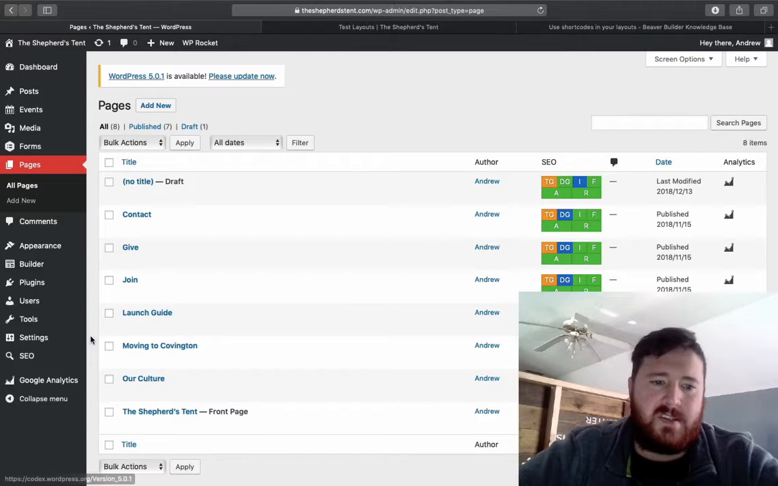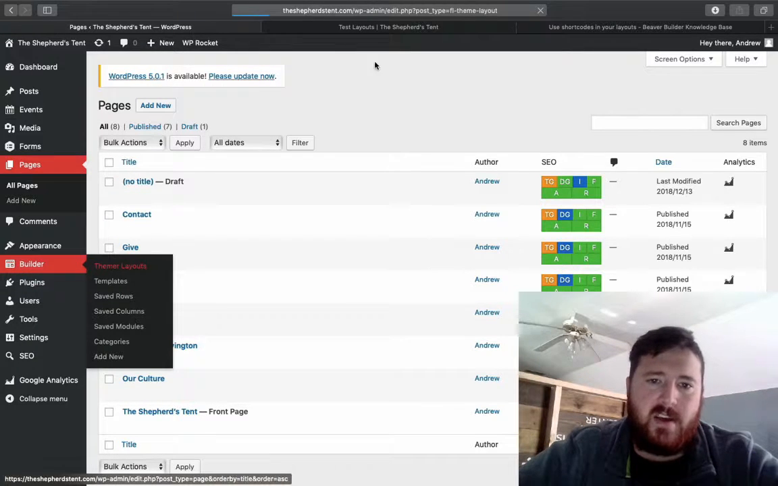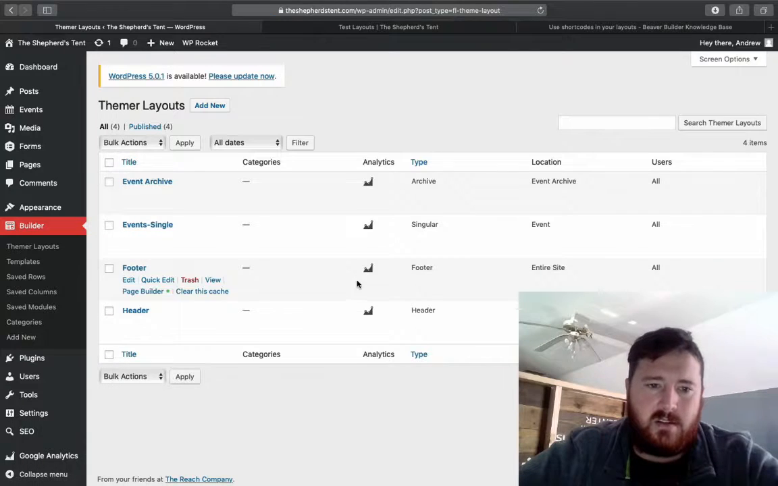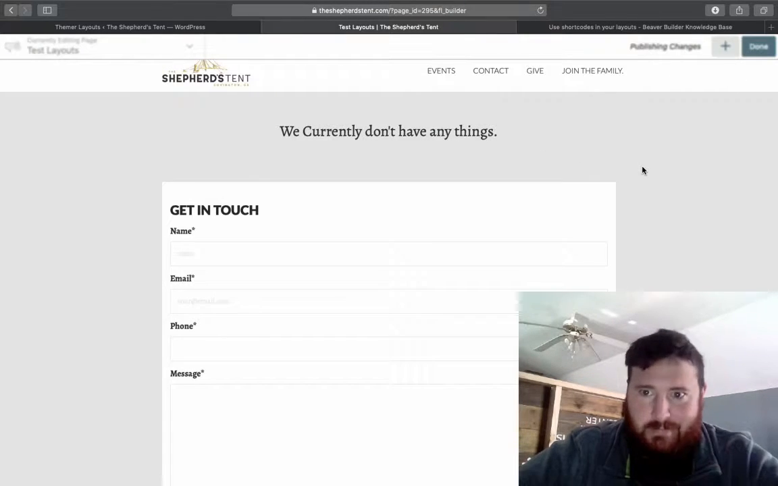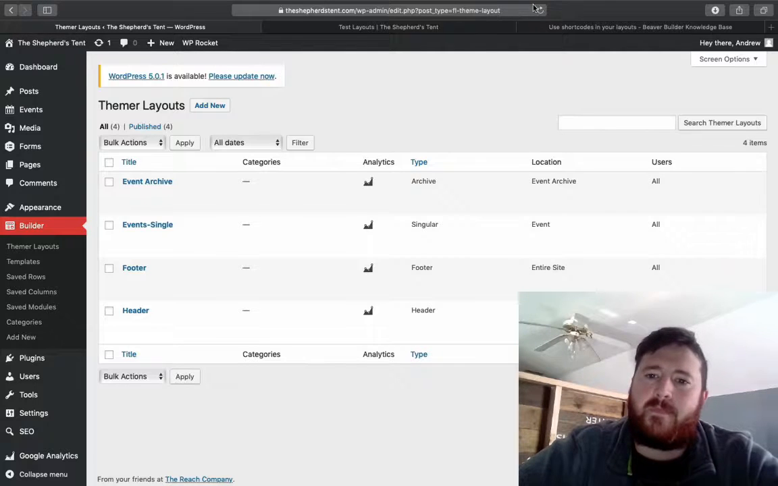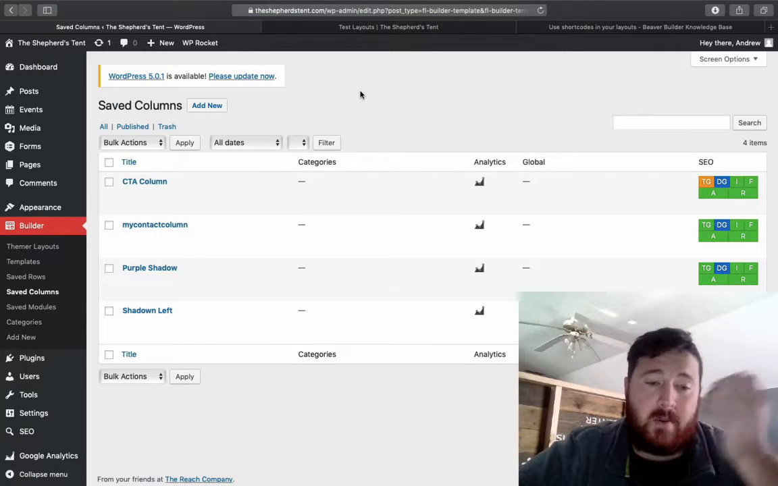And after I save it, I should be able to see it in Builder already. I don't think I have to save the page. I guess I do. Just kidding. Done. Publish. Refresh. Save columns. It probably was there. Okay.